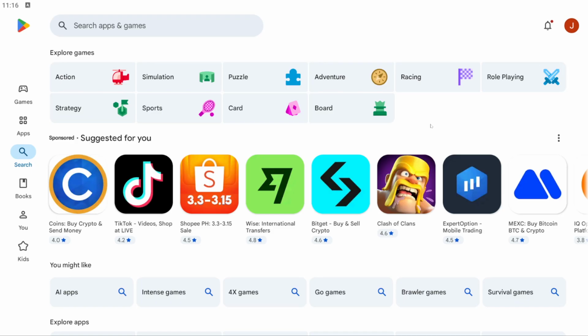If you're using an Android device, open the Google Play Store. For iPhone or iPad users, access the App Store. These applications typically have a recognizable icon on your home screen.